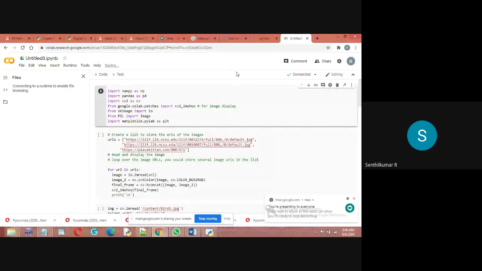Here I am going to give you a short demo about OpenCV-Python based image processing and video processing using Google Colaboratory.